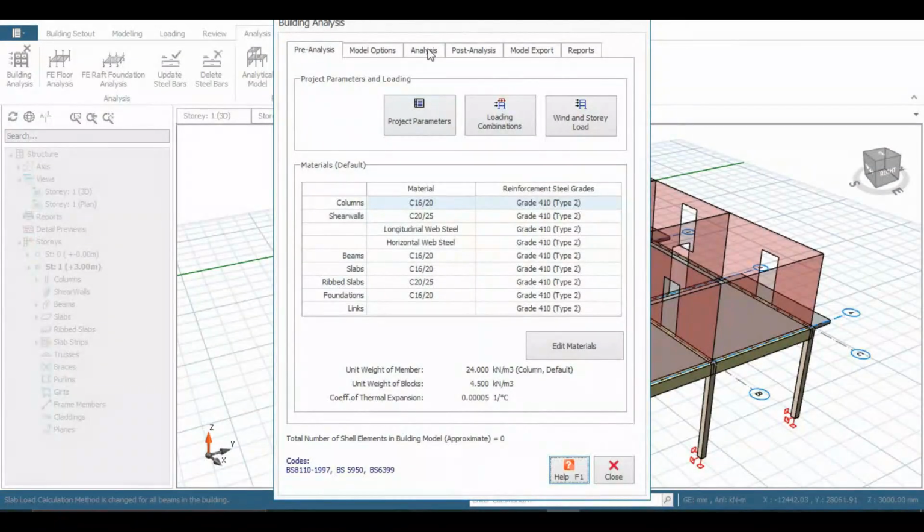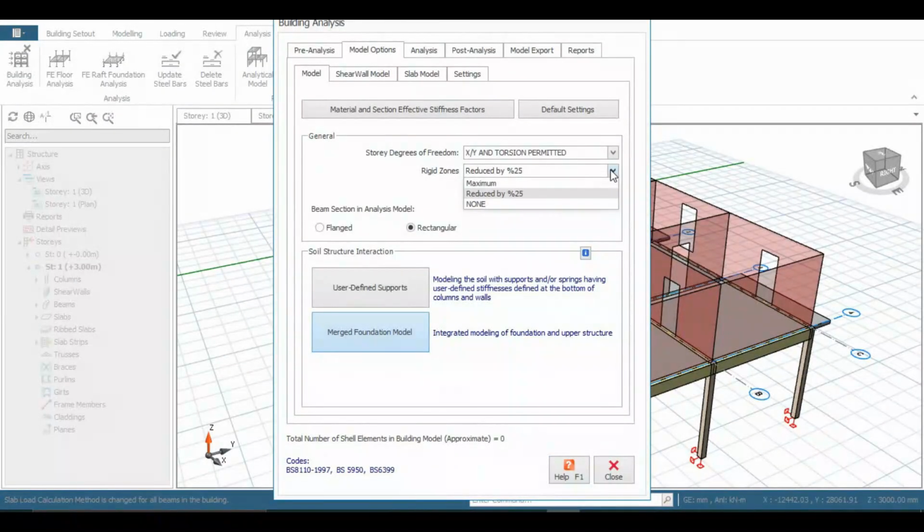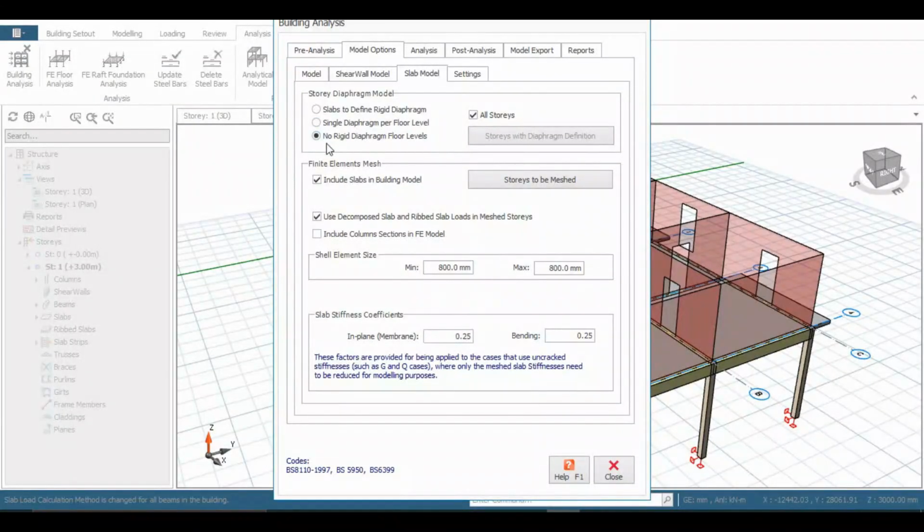So what I want to do additionally here is that I want to go to model options. I'm going to leave this at default. Then I'm going to leave this one too as default settings. And for now, we are not merging foundation in the model, so we are going to use user defined support. And these are the user defined supports that we have here. They are springs. We don't have a shear wall. So the slab model, I want my slab to be defined as rigid diaphragm. I want to include slab in the building model, and I also want to use decomposed load in my building analysis.